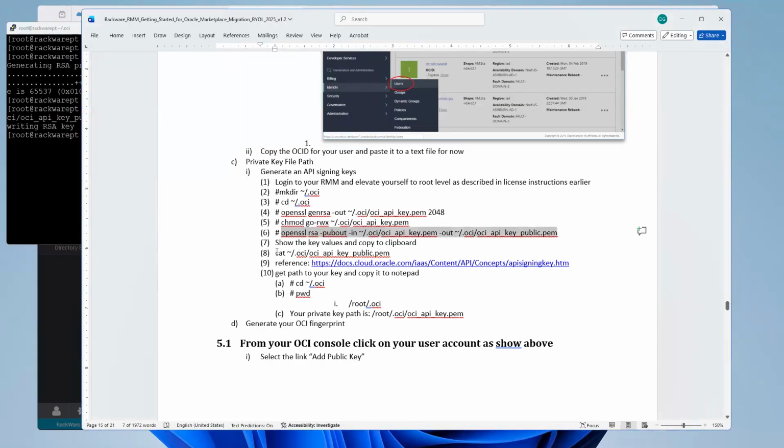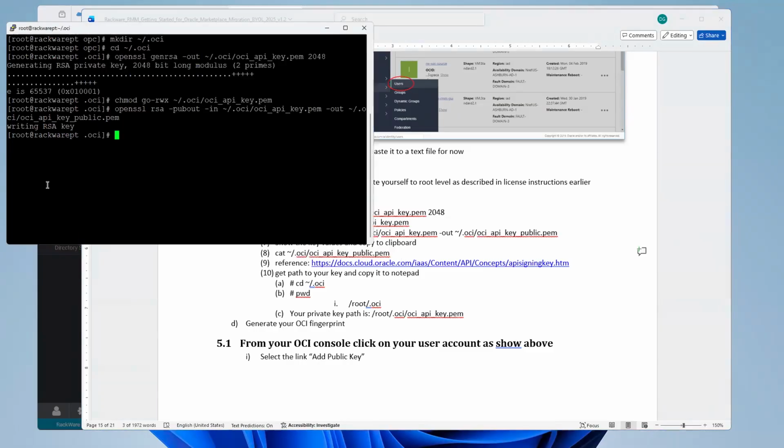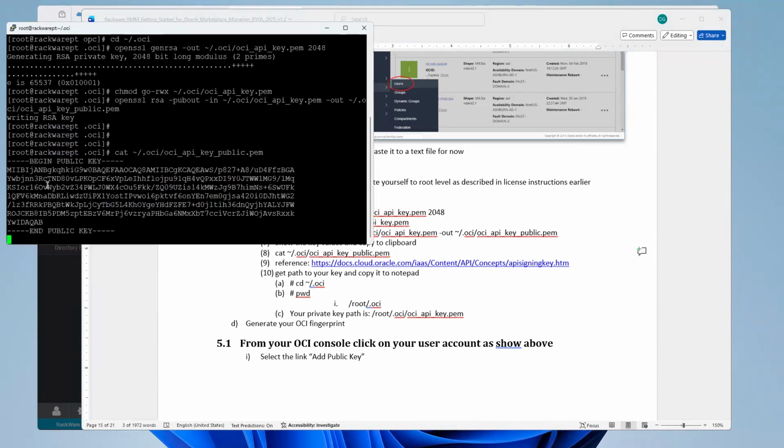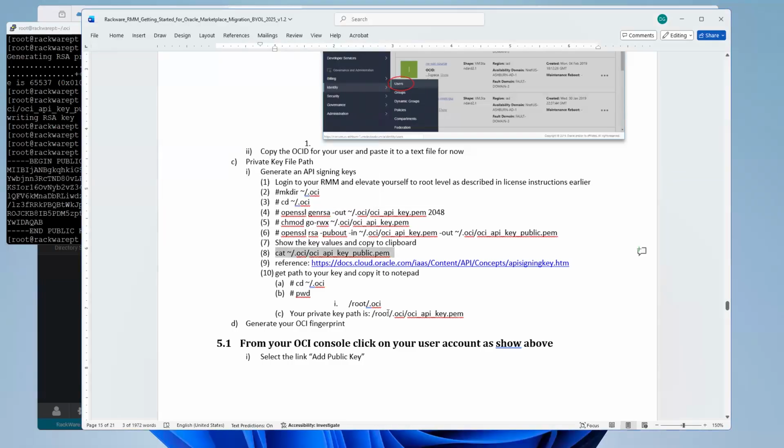And then show the output. So we'll cat our new key that we just created. Let's get rid of that. Cut and paste. Cool. So this is the key that we just created. All right. And then this says, hey, this is the path to your private key. All right. So let's go ahead and go through.